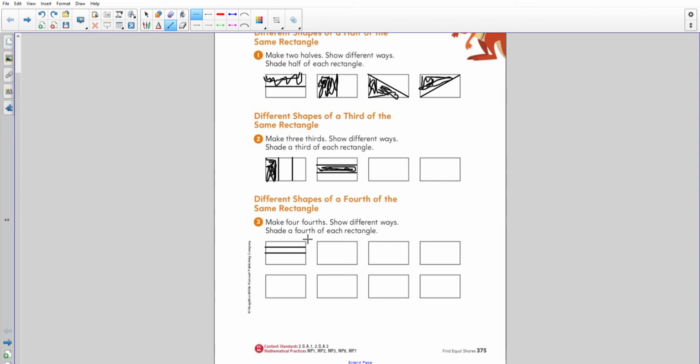I'm going to go in between the end and that middle line and go in between again. Now, I know you're going to say, but that's only 3 pieces. You're right. If I go down at the bottom and in between the middle line, and I go in the middle again and draw a line, I'm going to have 4 equal shares. 1, 2, 3, 4. I'm going to shade this one because it says to shade 1.